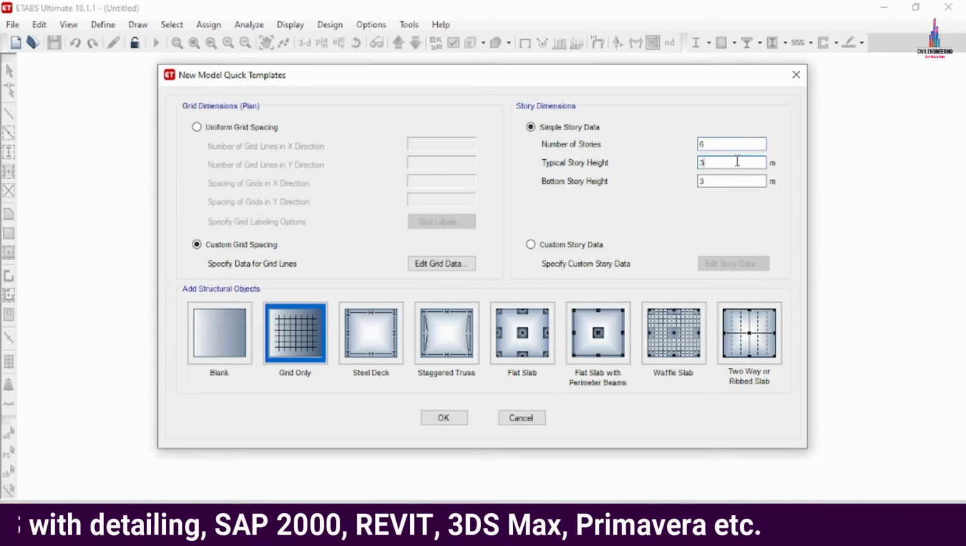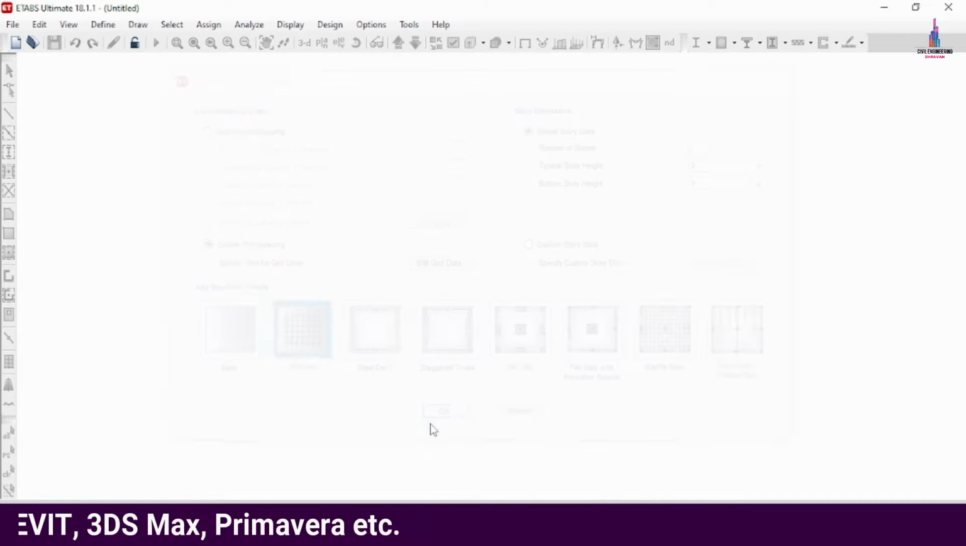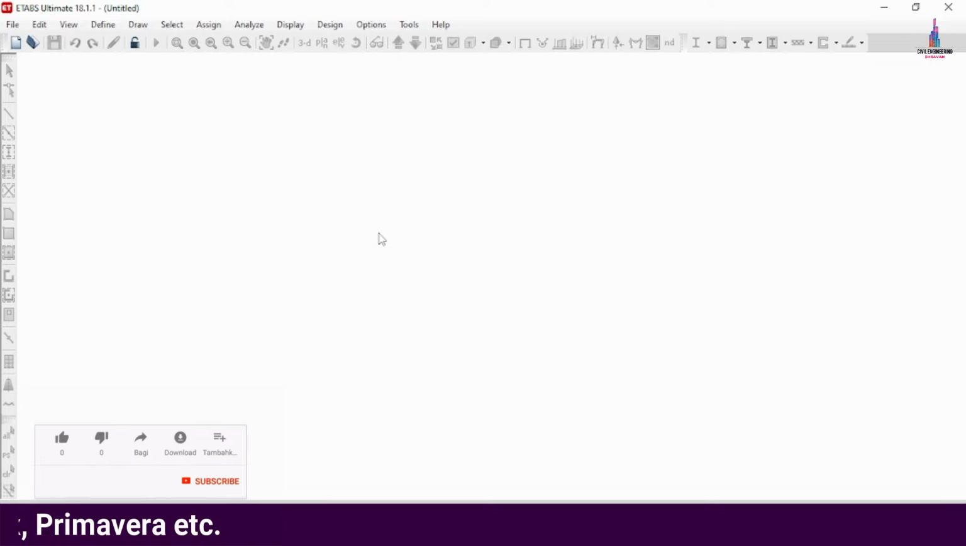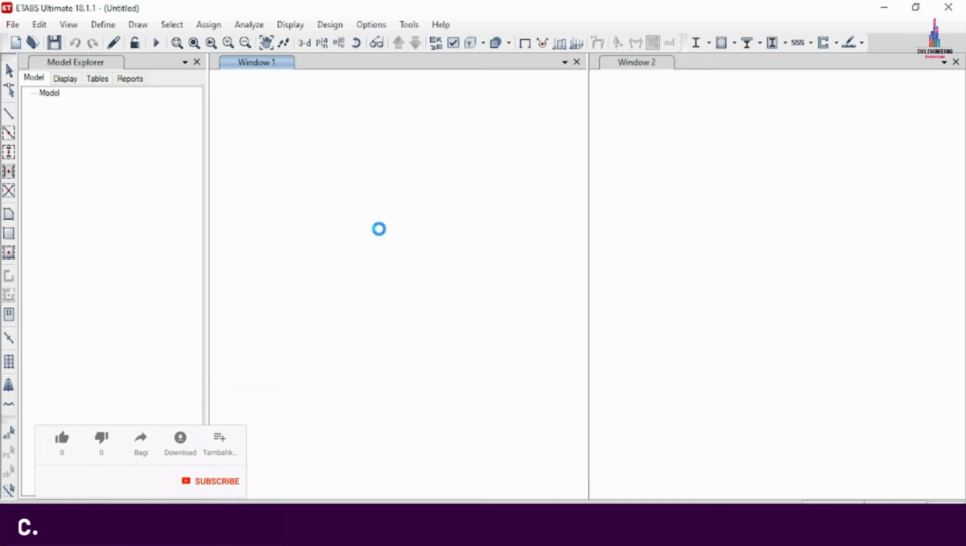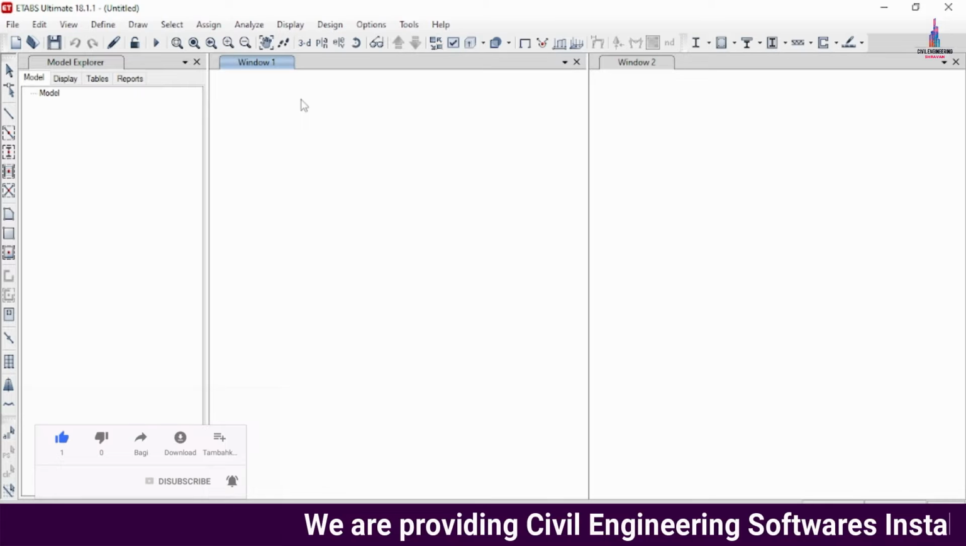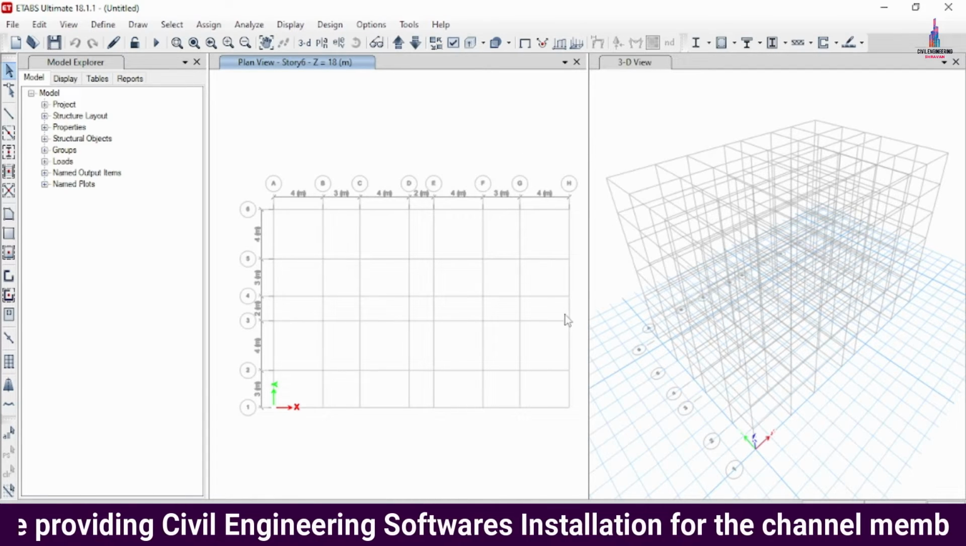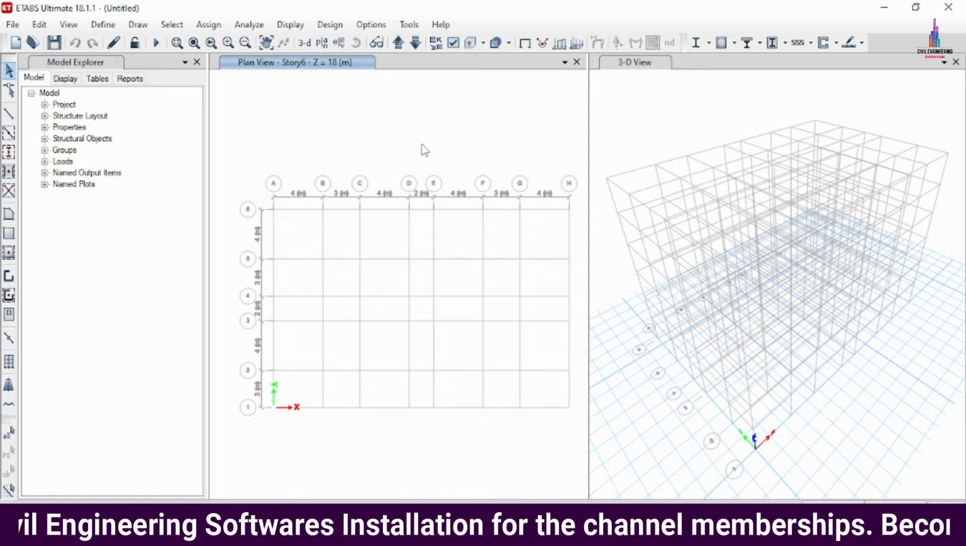Each will be consisting of 3 meter, 3 meter. Click on the grid only option here. So click on OK option here. Now we can see here it will show your window 1 palette and window 2 palette here like this. Window 1 palette will be consisting of the top view, which is nothing but the 2D view diagram, and window 3 palette will be consisting of isometric view, which is nothing but the 3D view diagram for this particular building.